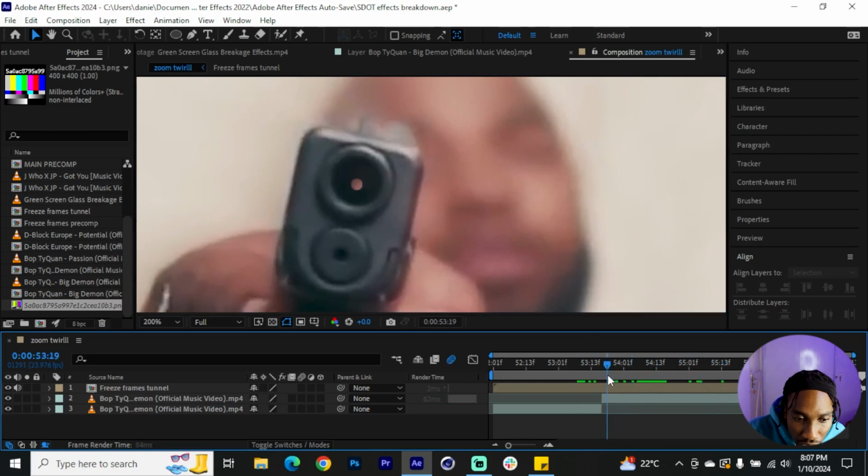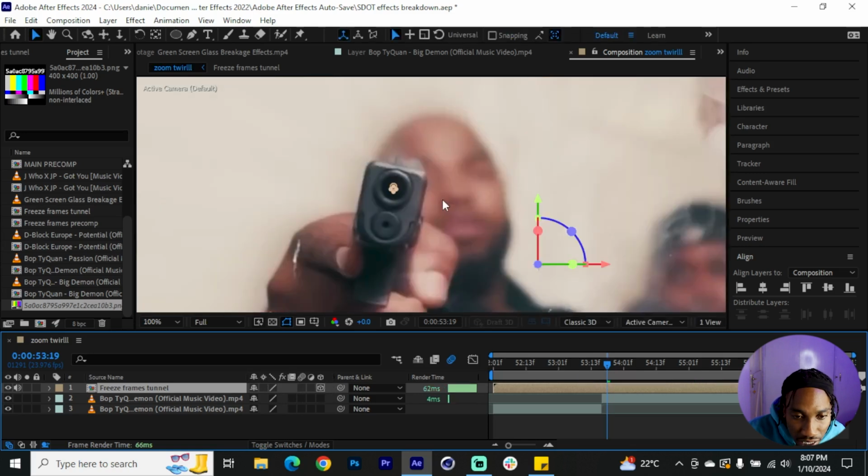Now since we have this pre-comp, we need to make it a 3D layer. Okay, and since it's a 3D layer, it means we'll also have to add a 3D camera so that you can zoom through that section.